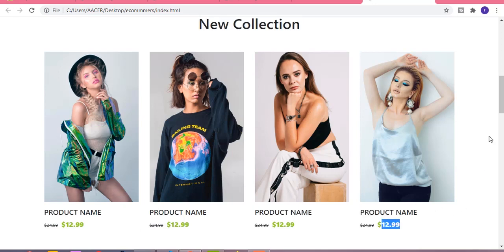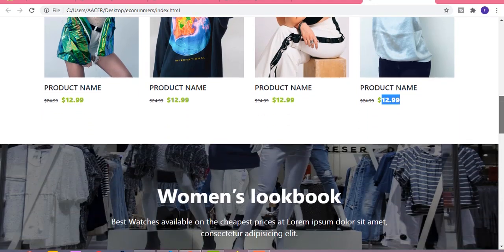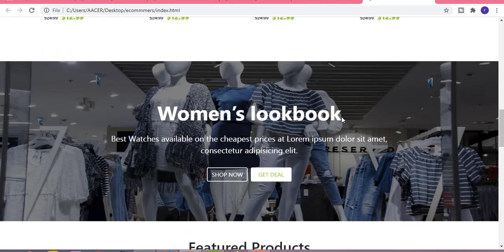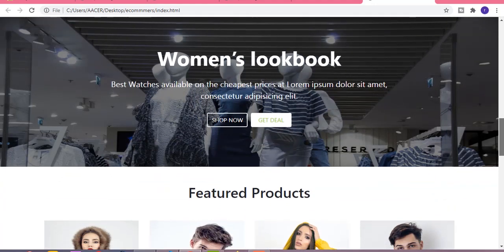After this section we have our parallax section. First of all, one background image. We add the parallax effect on this background image. First of all, one heading, after that one paragraph, and after that we have two buttons, and the background of this image is fixed. And after that we have our feature section.